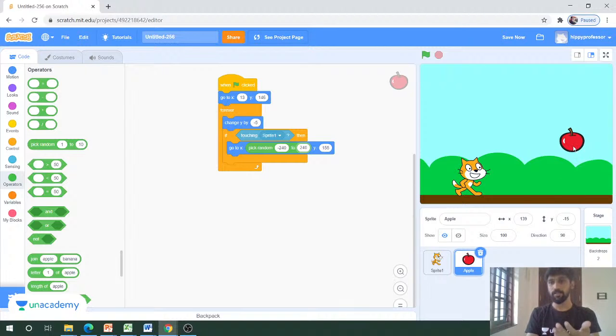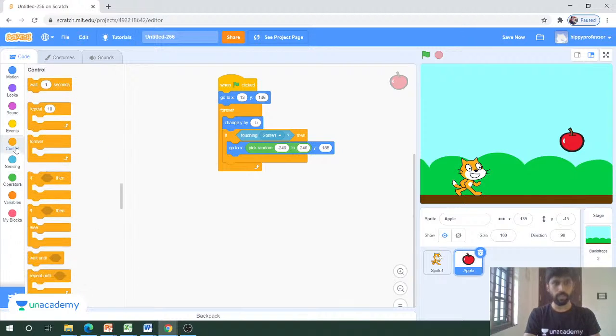If this apple touches the floor, we have to end the game. We have to code that one also. In order to do that, go to the control block again and drag an if-then block.